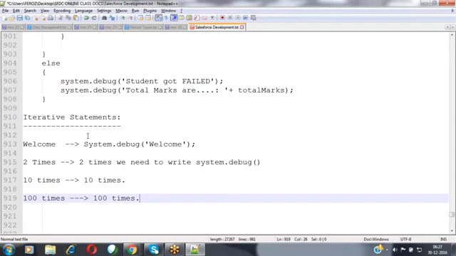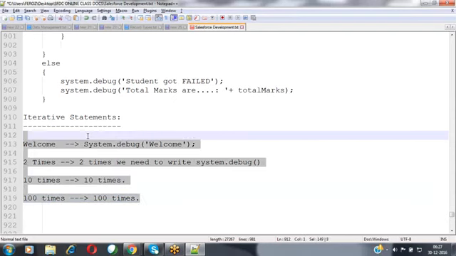For that, we are going to use the iterative statement, where instead of writing the same statements again and again, we can write the statement only once and keep on executing it multiple times, depending upon the number of times that you want. For that, they have introduced a feature called the iterative statement.